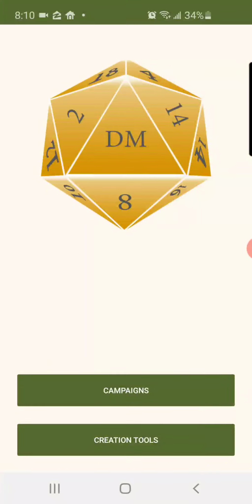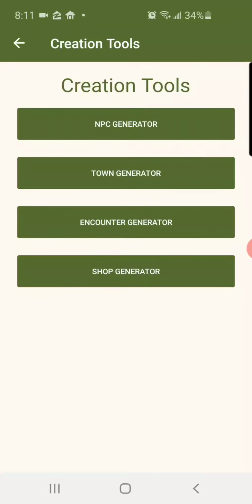This application is a perfect application for any of you who enjoy tabletop role-playing games and are the Dungeon Master. It allows you to create custom or random towns, encounters, and NPCs. All of those available right now for instant use.